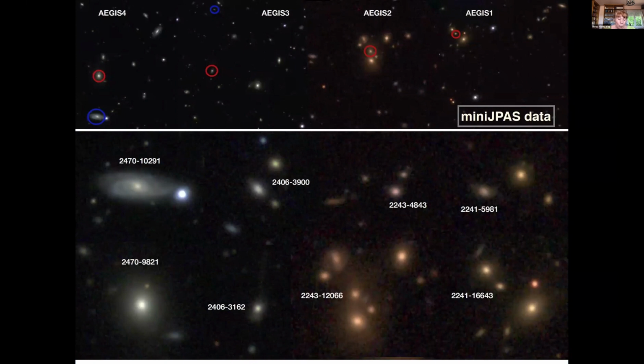Now what I'm going to show you are the results that we have already obtained analyzing the miniJPAS data, to show that we can achieve the goals I explained before. This is an example of a galaxy observed in miniJPAS. This represents a different area of the AEGIS field, and you see a nearby galaxy where we can clearly identify the morphology and the spiral arms.